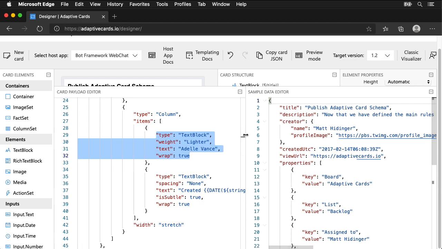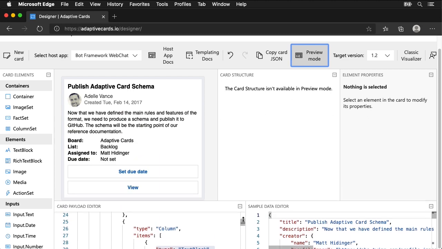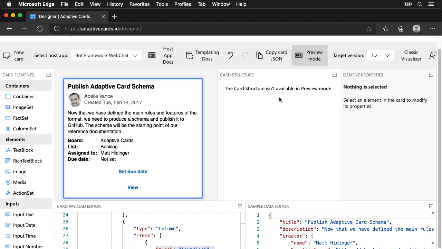So one of the cool things about this, I can put the card in preview mode, and I can see what this card would look like if it was actually rendered out. And there's the full rendering of the actual card here. Notice that when I'm in preview mode, the card structure and the element properties aren't going to show up, or they're not going to be rendered when the designer is in preview mode.